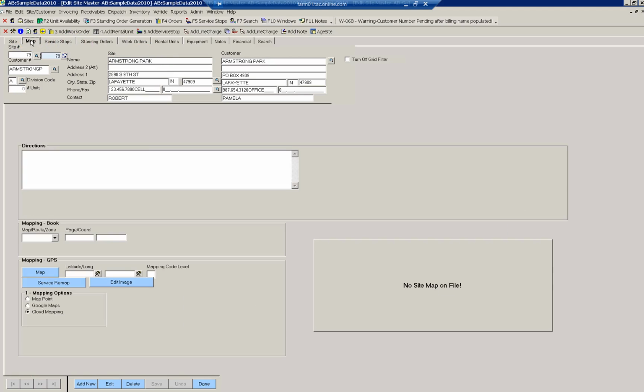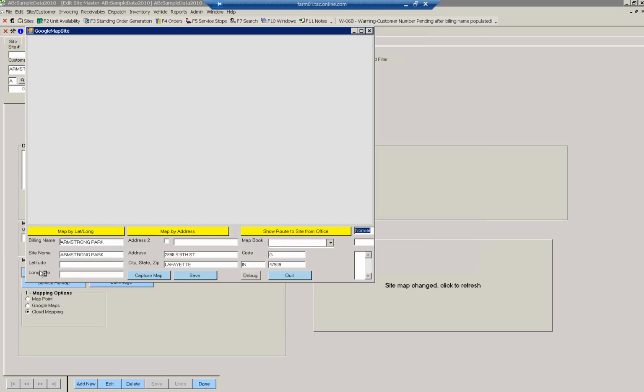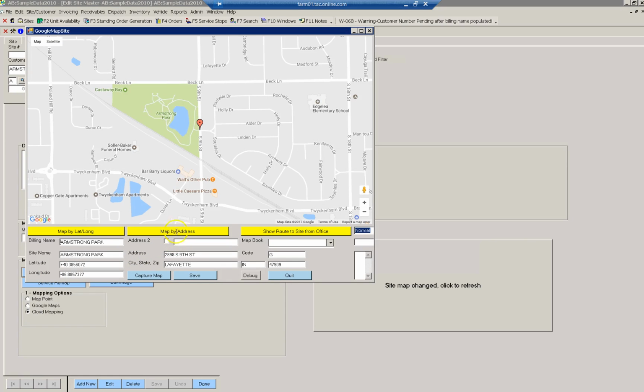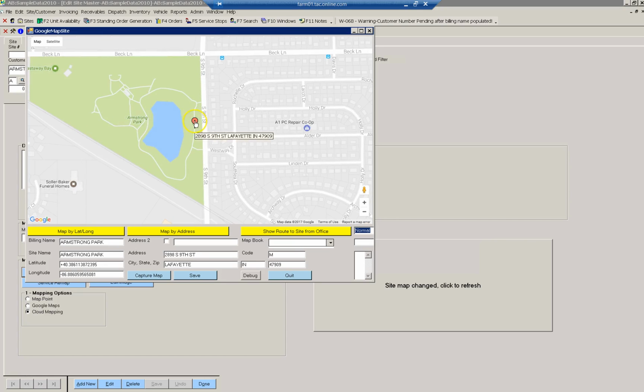Step 2 is mapping. When you are a cloud customer, we use cloud mapping by default. And all we have to do is click on the blue map button. It's going to open up and we can verify the location. If I needed to move it, let's say the entrance was back a little bit further or it was actually going to end up in here in the park, I can drag the point, left click, hold, and you see it move, and if you look in the lower left corner, you'll actually see the latitude and longitude change.